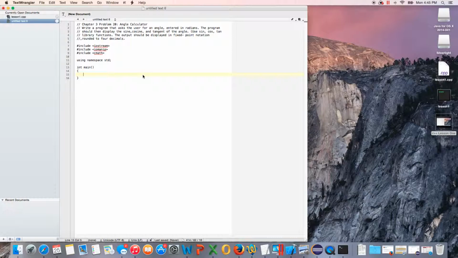So we're going to learn some new stuff today, and that is how to format output. With this one, we're also including two new libraries. iomanip allows the manipulation of the input and output, and cmath is the library that we're going to use to handle some math functions.